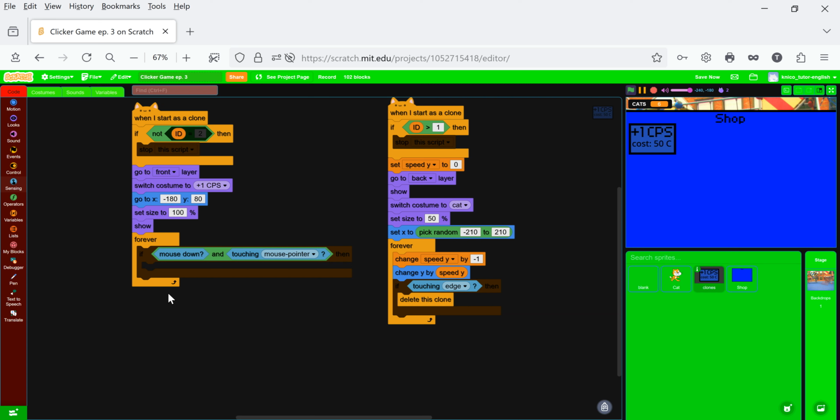You think now we would create a variable, and then when the button is clicked, we change the variable CPS by 1. That isn't that easy, because when we do that, it doesn't work, because variables don't work with clones.